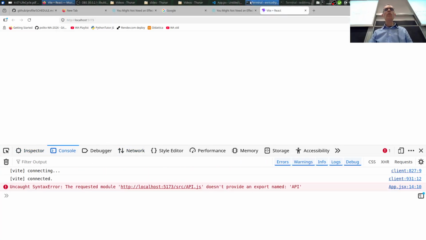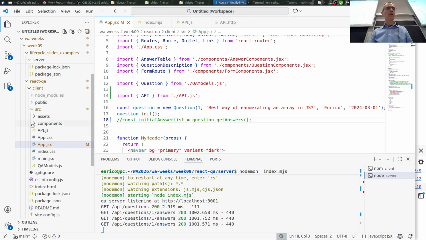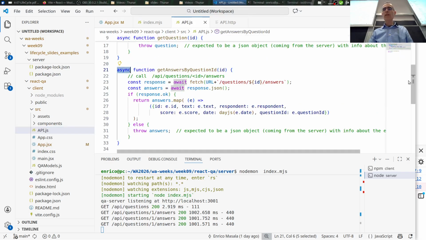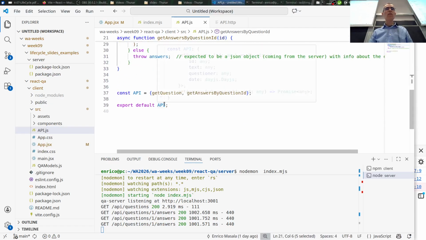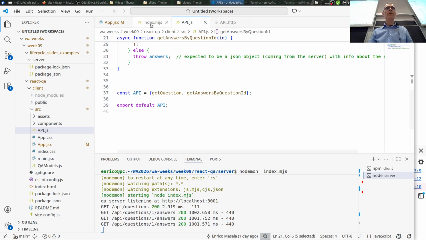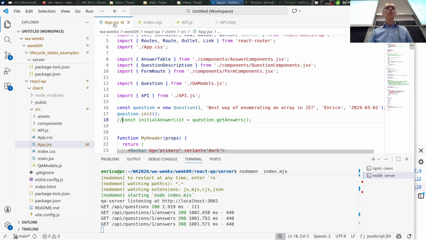Doesn't provide an export name API. Oh, sorry. It's probably I didn't export things. Export default API. Okay, so I think we need to import it in a different way. Import API, right?